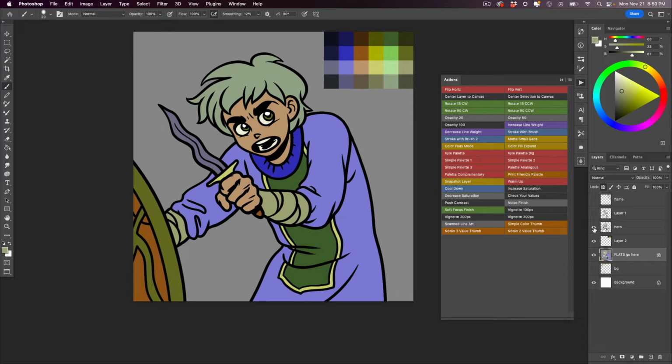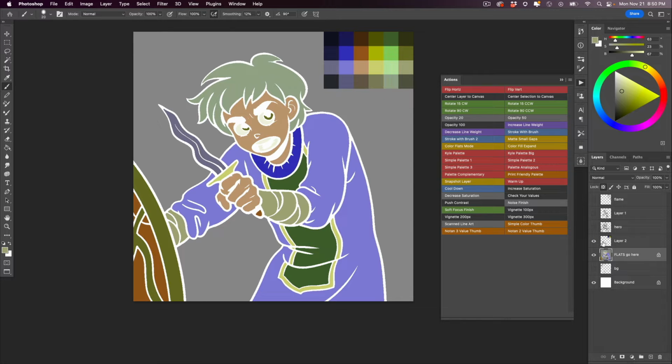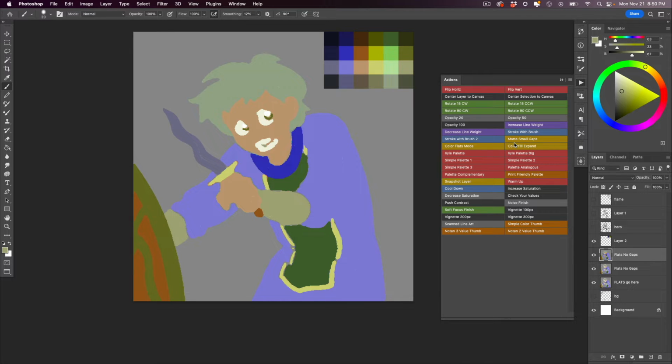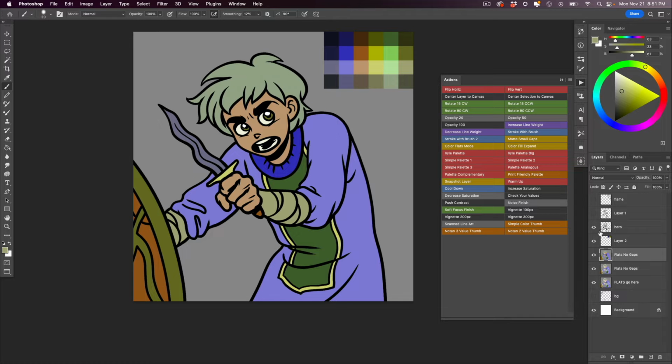for the trapping. What you do is you tap on the Flats Go Here layer right here. I'm going to hide the hero so you can see this happening. Tap on Flats Go Here, and then tap right here one time on Color Fill Expand. Now, once you've done that, go ahead and tap it one more time, Color Fill Expand. And check it out. It's pushed all of your colors together so that there is no space anymore between any of them. So now we'll turn our hero on again.